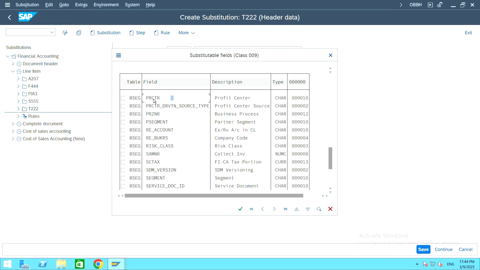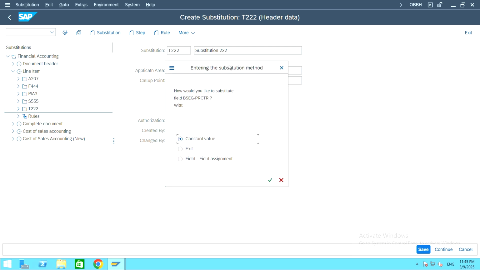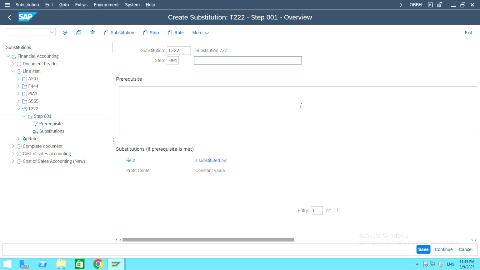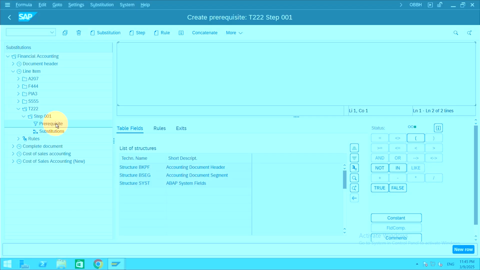Double click on PRCTR. You can see the technical field name is PRCTR and the description for PRCTR is Profit Center. Another pop-up will appear where it will ask how would you like to substitute field BSEG PRCTR. I will select constant value and click on Continue. Now as soon as I click on Continue, under step 001 there is another prerequisite option. Select this prerequisite option by left clicking with the mouse.